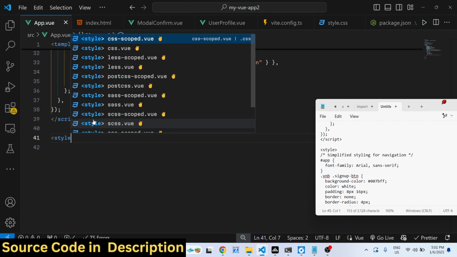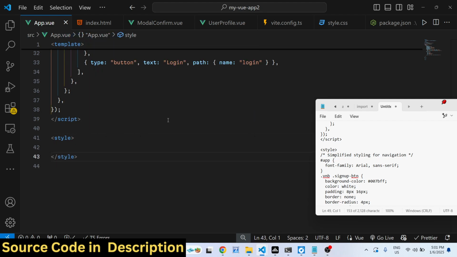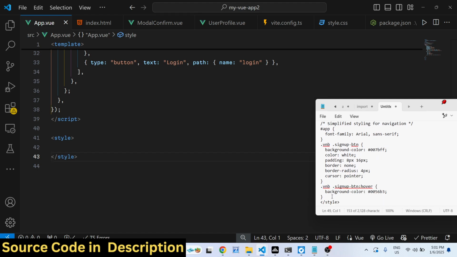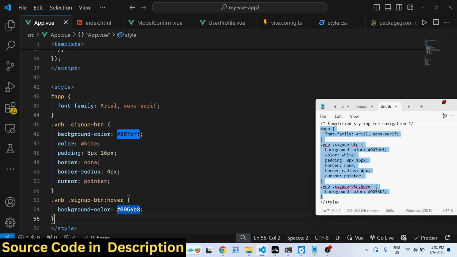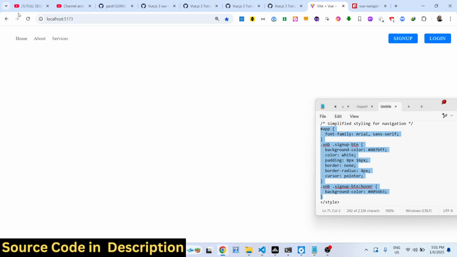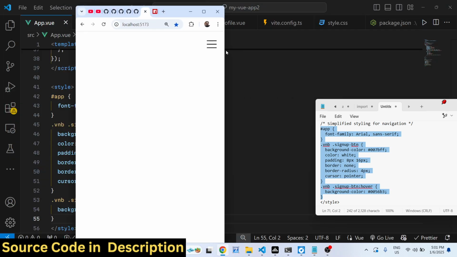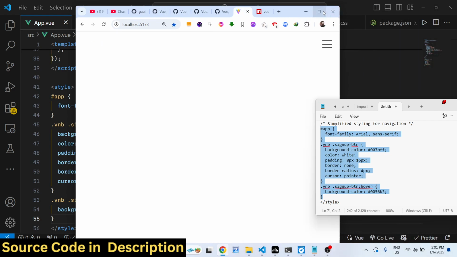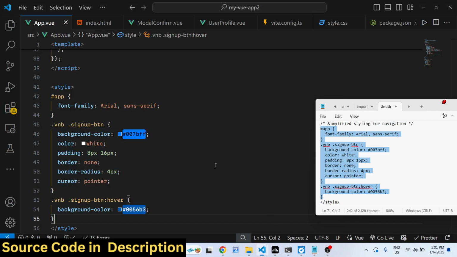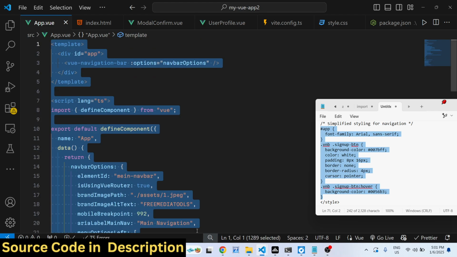If you want to customize this, you can even write your own custom styles. Just put a style tag, and then right here you can change the font size, font family, all these things. I have given all the source code in the description. The functionality remains the same. You can see the hamburger icon will appear. This is compatible with the latest version, Vue.js 3, so you can use this module.